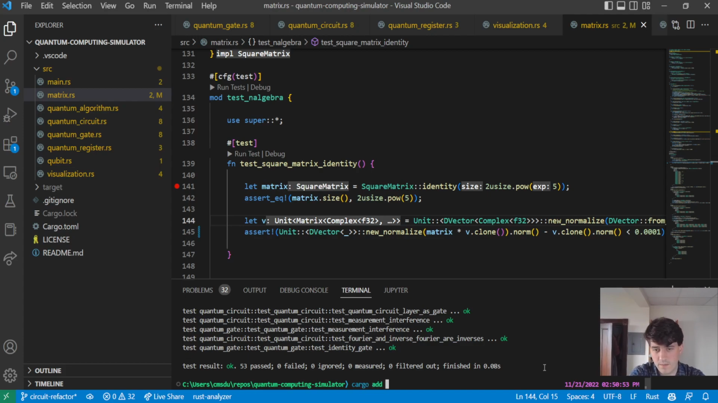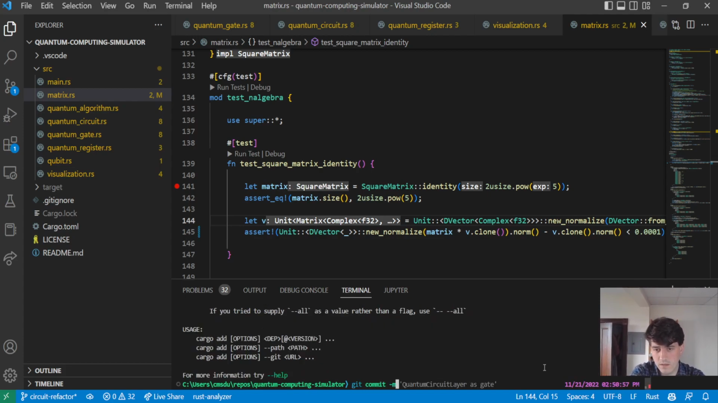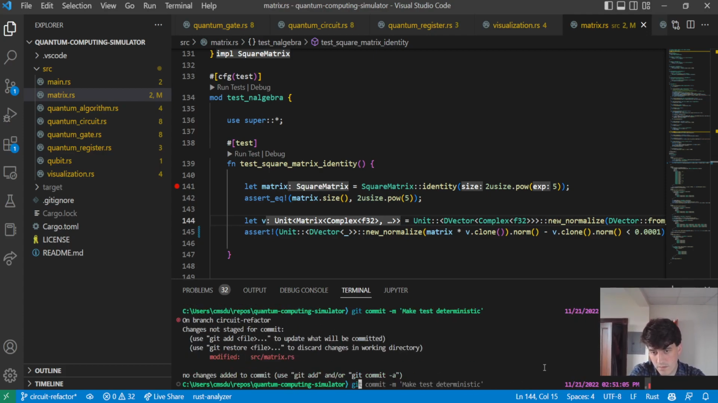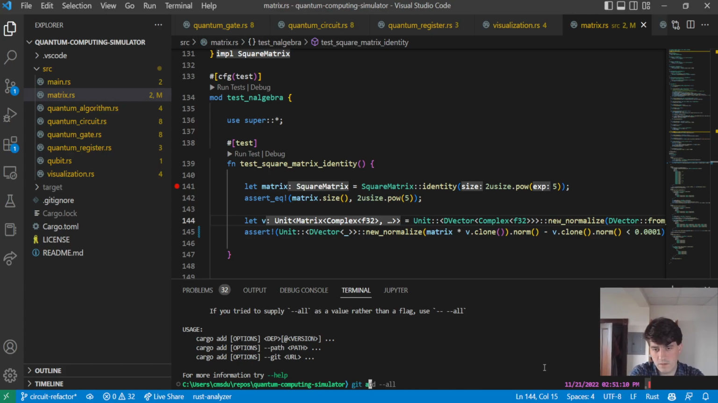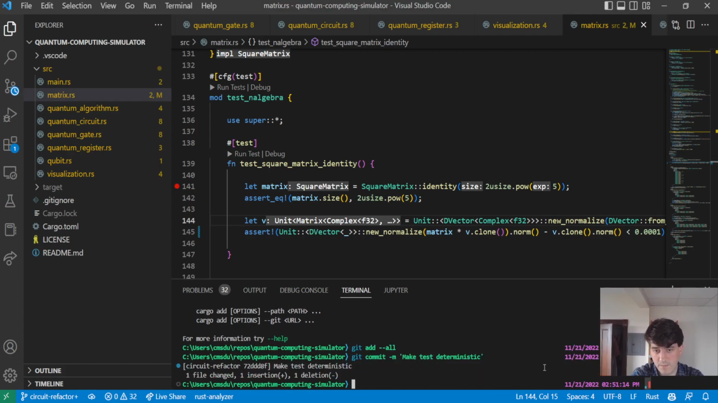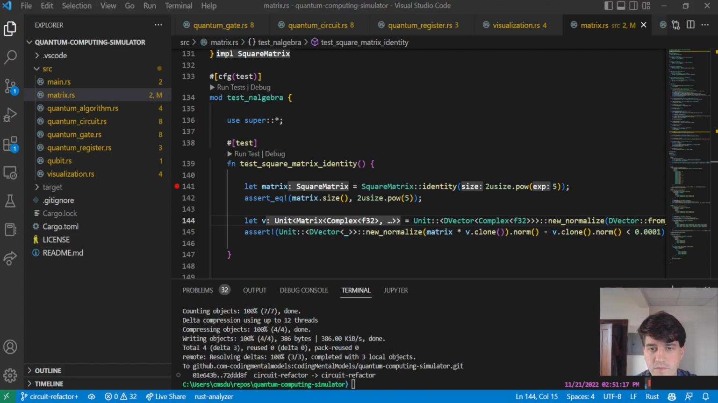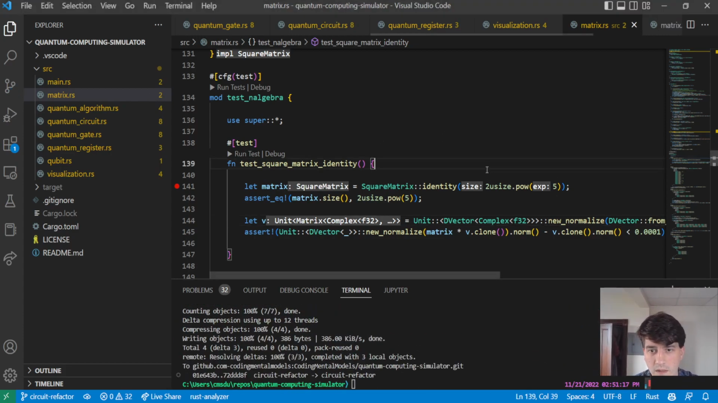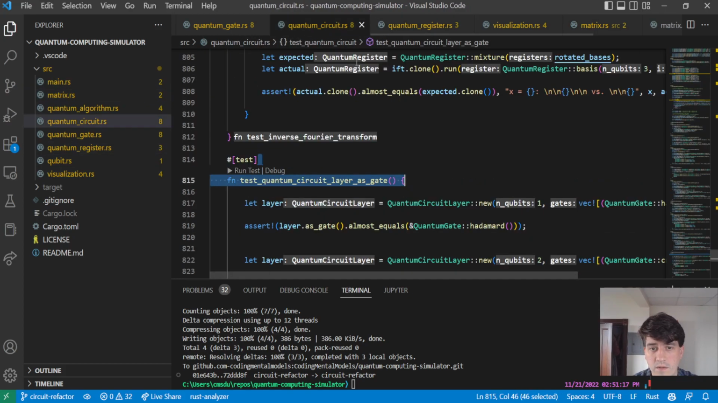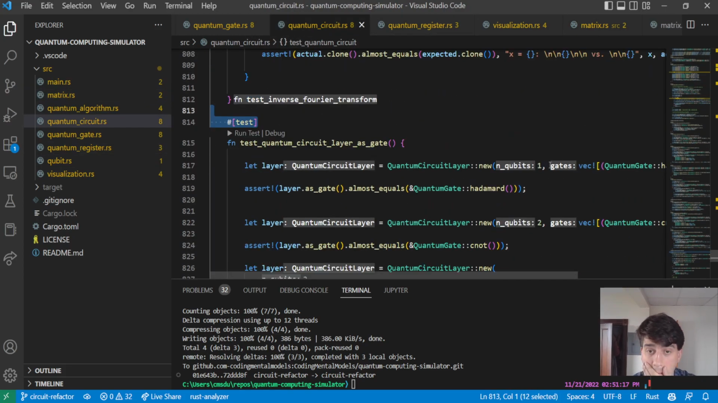Great. Cargo add. Make test deterministic. Yeah, why? Oh. Git add all. Git commit. Git push. Okay. So that's a start. Next.